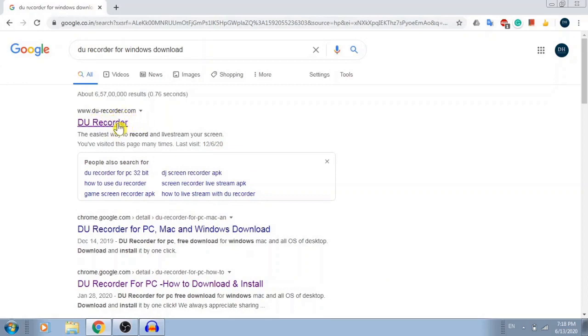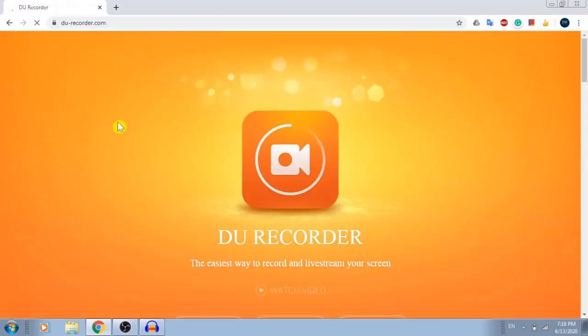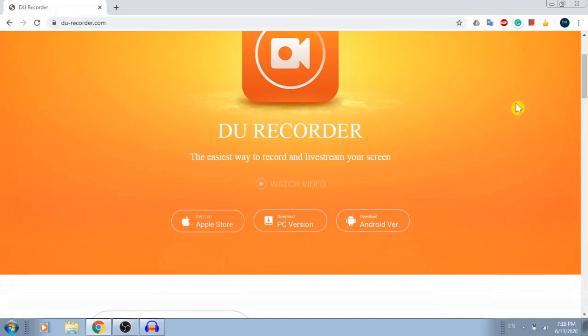Now click on the DU Recorder. This is the official website of DU Recorder, durecorder.com. So you can see it is available in a number of versions. It is compatible with Apple's Mac OS and the Windows operating system. Then it is also compatible with the Android version.